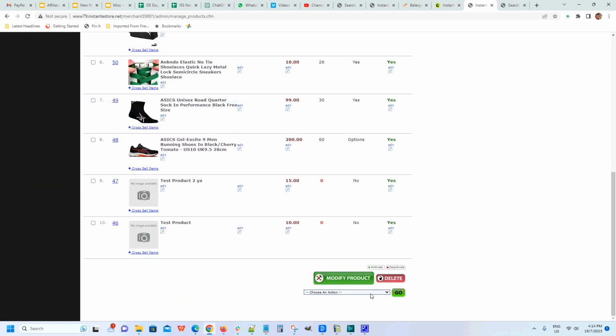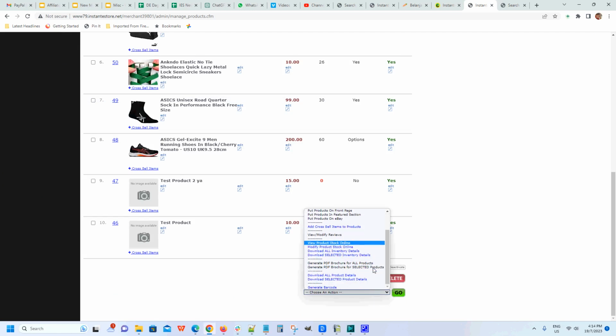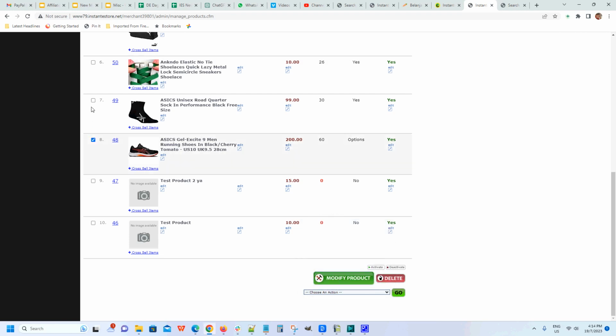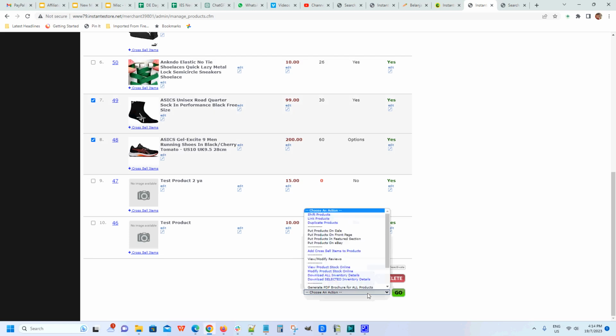Next on the list, if you want to download the inventory details, you can click this and you'll download all your inventory details for all your products, or you can select the products you want to download inventory details for, and use the download selected inventory details.